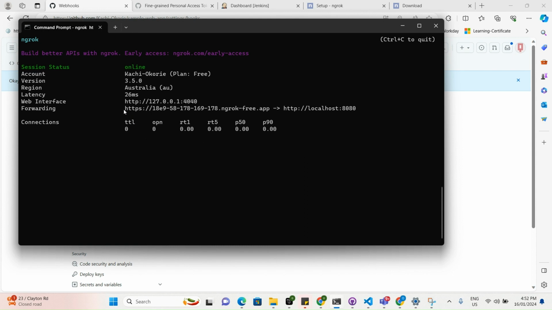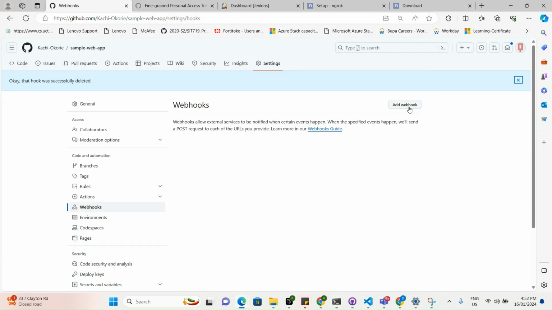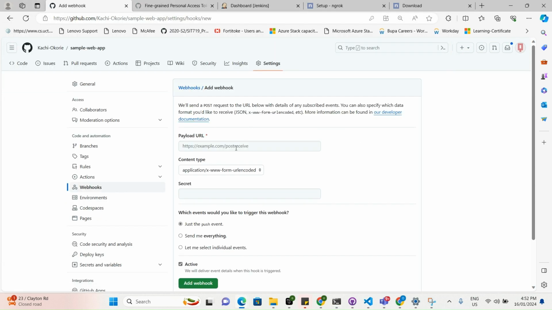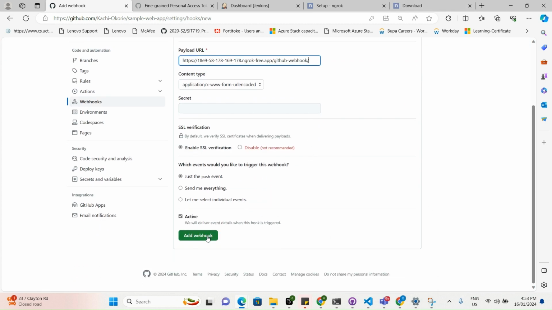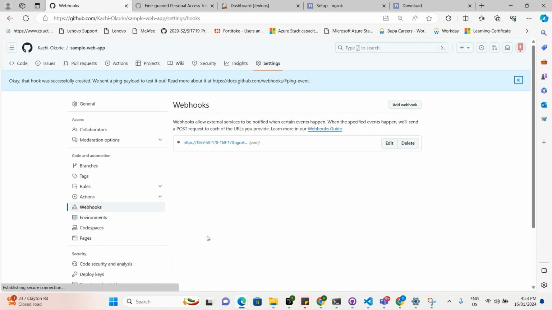Now we've generated a URL to use with our webhooks, and I'm going to copy this URL just the way it is. Control C, go back to GitHub, click add webhook. Here I'll put my address and then /github-webhook. All right, so now that is done, I'll click on add webhook.